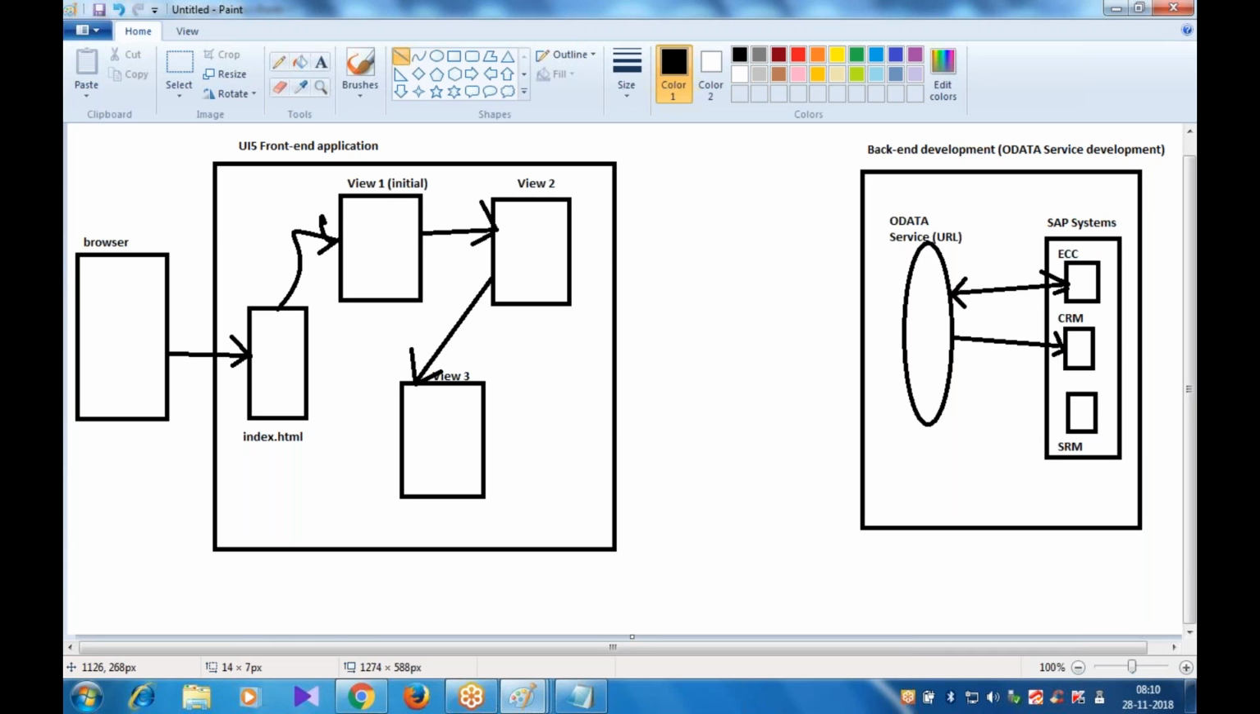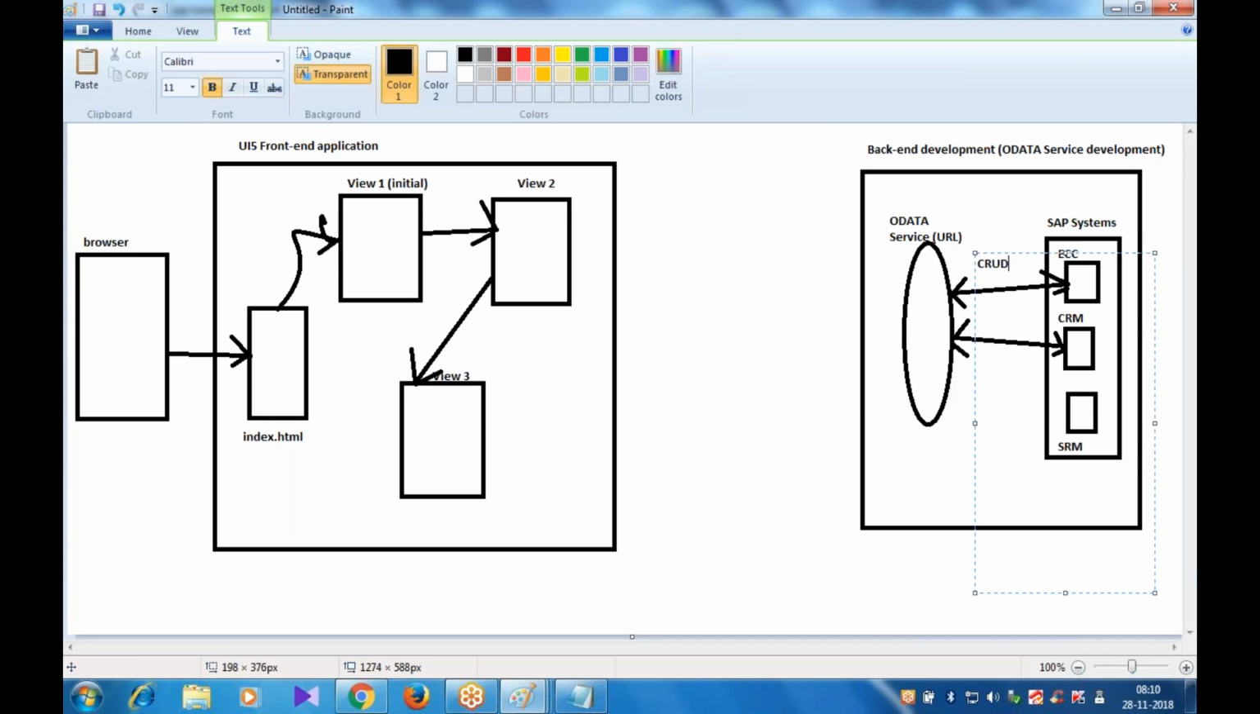CRUD operations: we are responsible for creating the data, reading the data, updating the data, and deleting the data. So all the database operations, we call them CRUD operations. We'll do them using OData service. So assume that in the project we are the UI5 backend developer. UI5 backend developer means nothing but OData service development.